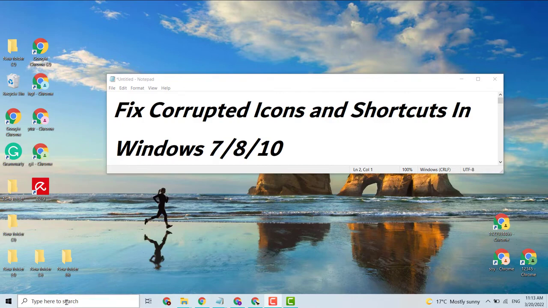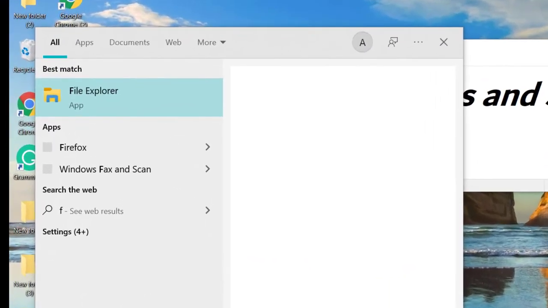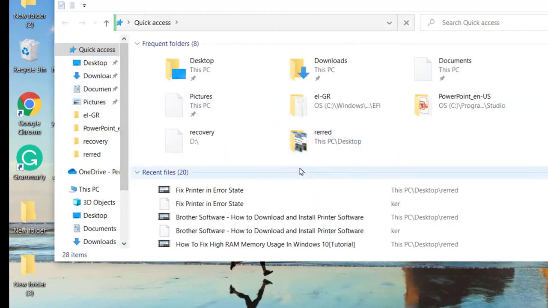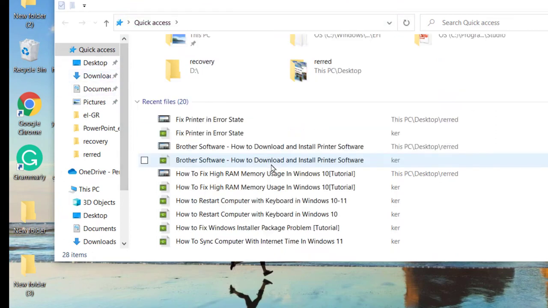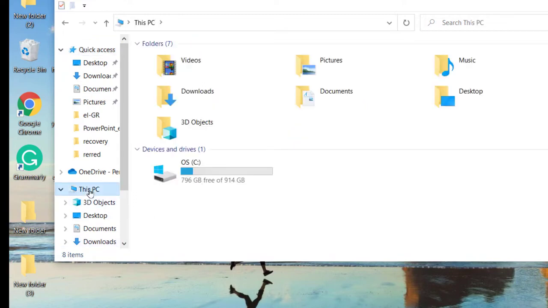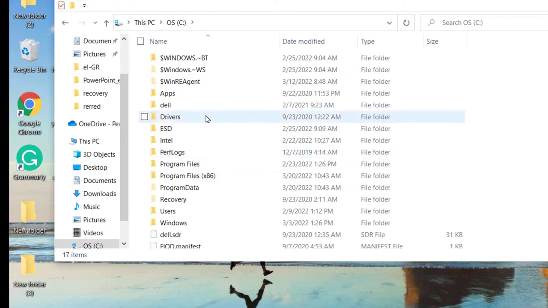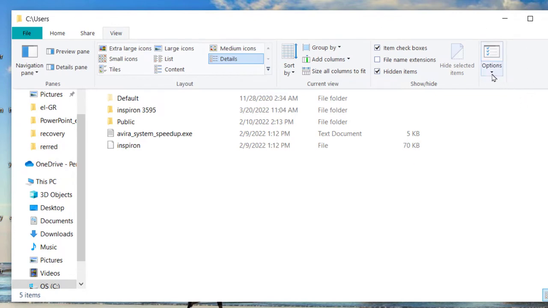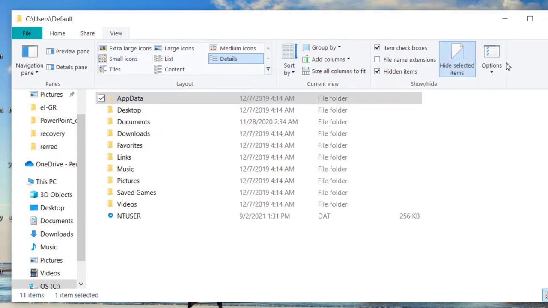So very easy guys. Firstly click on Start, type here File Explorer, and open File Explorer. After that click on This PC, click on C drive. After, guys, click on Users, and after that click on View, click on Options.